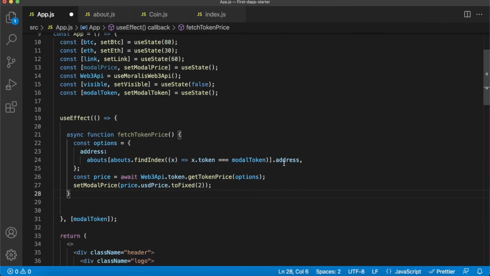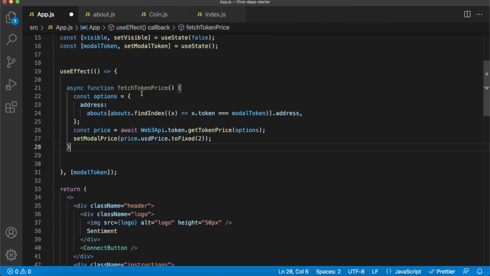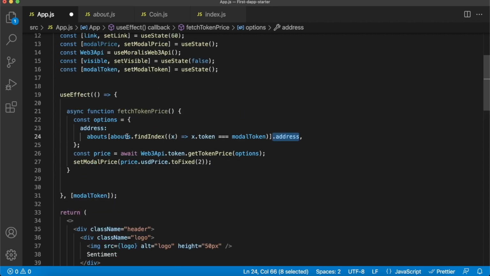Let's open this full screen so you see what's going on. So we have this asynchronous function called fetchTokenPrice. The only option we have to set is the address of the token, because we're using Ethereum network's tokens. And what token address we're getting is the modal token that we have opened, so BTC, ETH, or Link, and we're using our abouts array to get the address for that token. And then we get this price object by awaiting our Web3 API using the token property to get the token price using our options, which is the address of the token. You can console log this price, but this gives you an object with one of the keys being USD price. We take that to two decimal points using toFixed(2), and set our modal price to that.